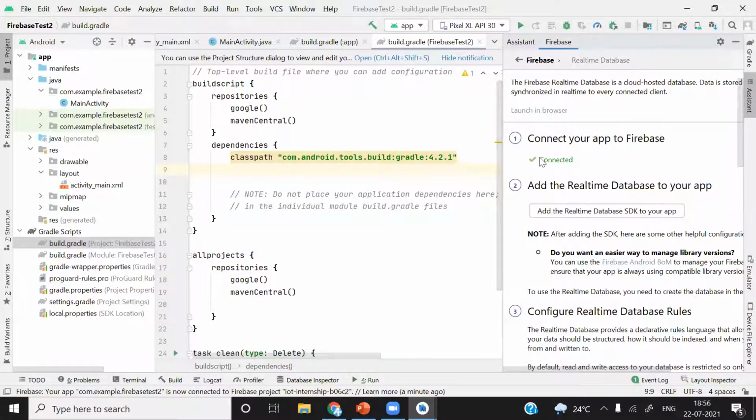Select the first option, connect with the Firebase, then add dependencies. But if you get this error, which we already saw previously, then install this: add real-time database SDK to your app, and then remove the GMS files in both the Gradle build. What I will do, I will just add them again.